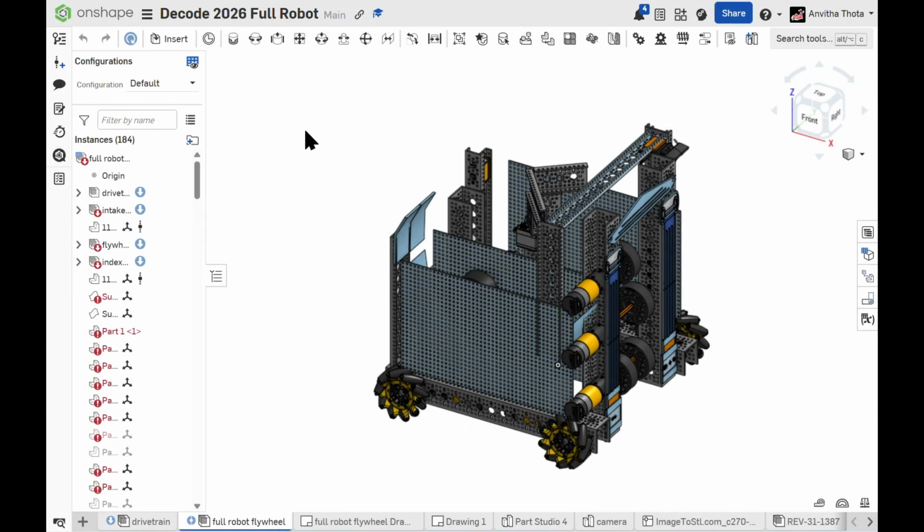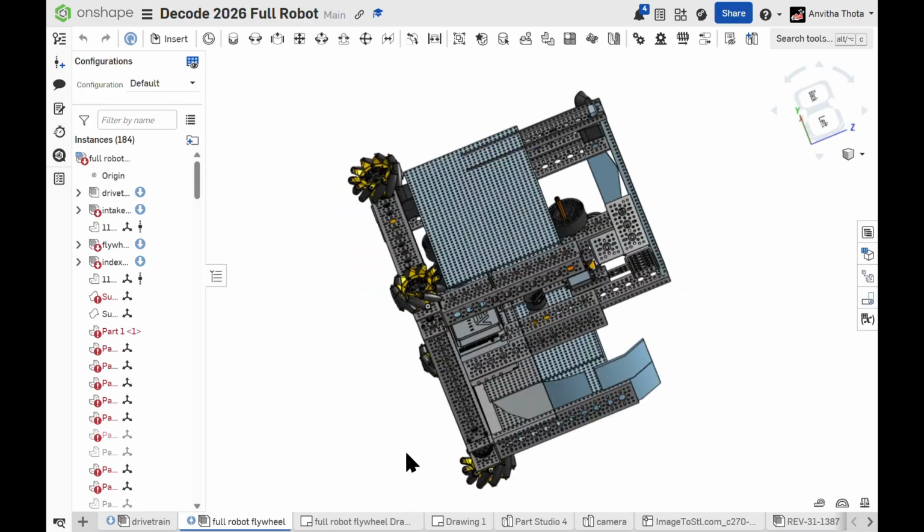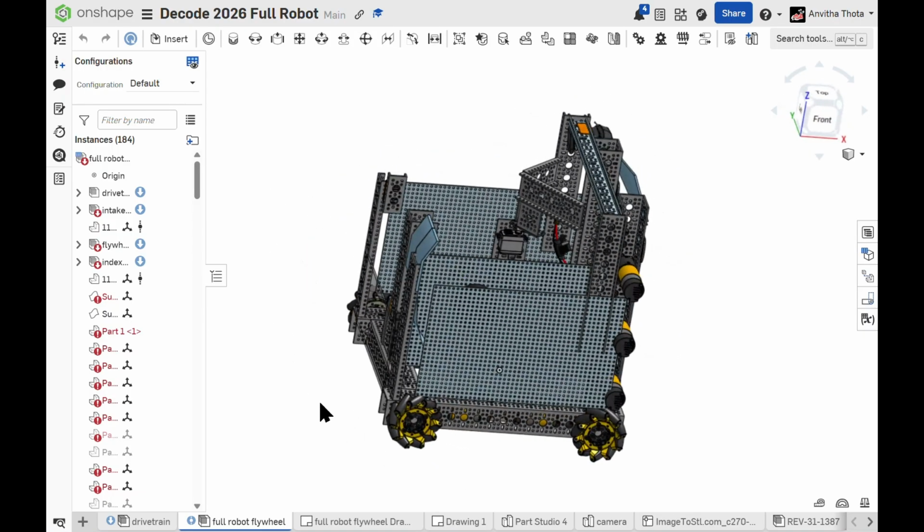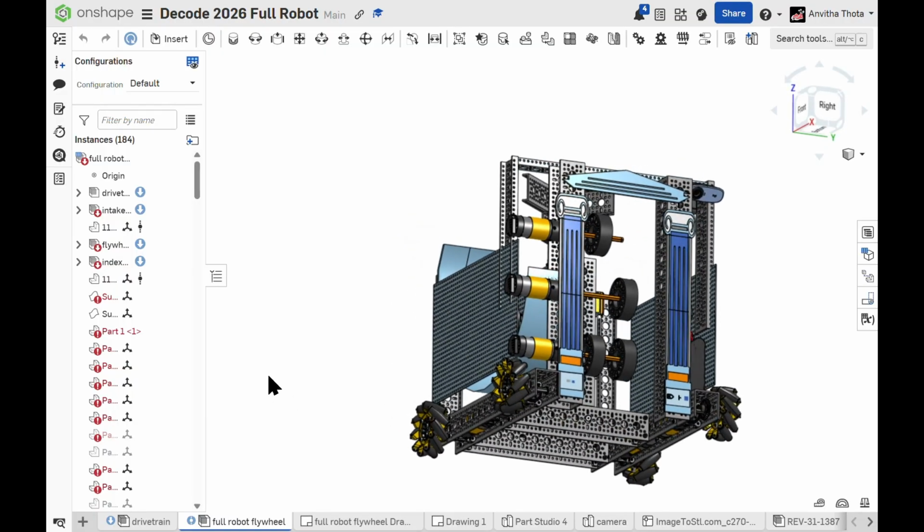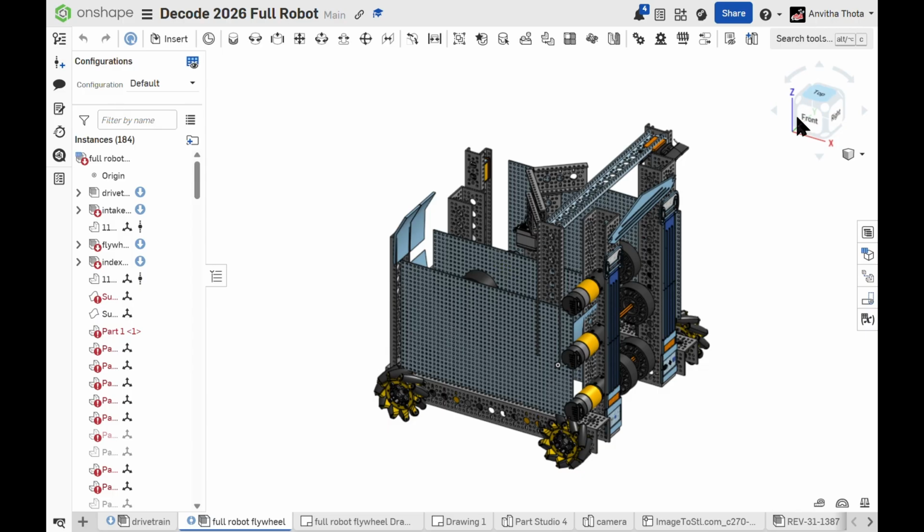So why do we actually use Onshape for FTC? In robotics, designing before building is extremely important. Instead of guessing how parts will fit together, we can plan everything out in advance using CAD. With Onshape, we can make sure that all our parts fit together correctly, even before we touch any materials. This helps us prevent any mistakes and saves us a lot of time during the build process.